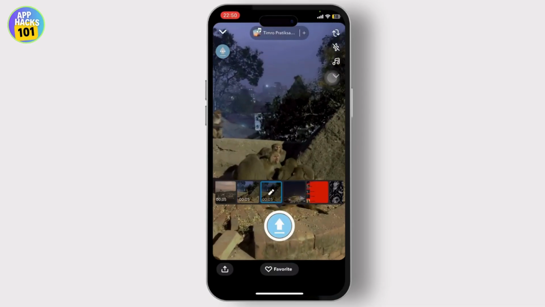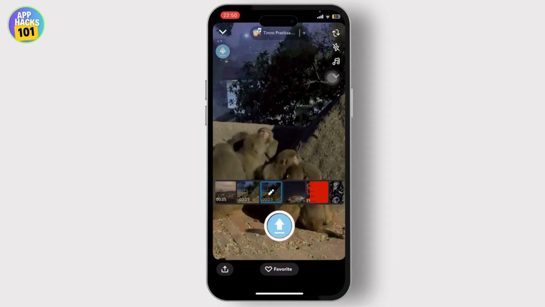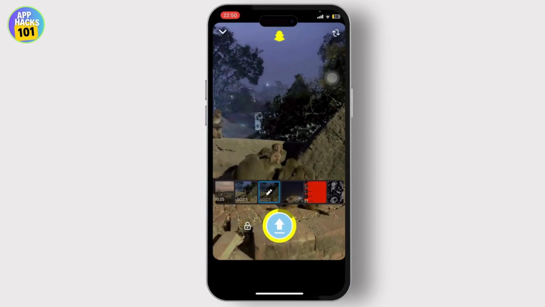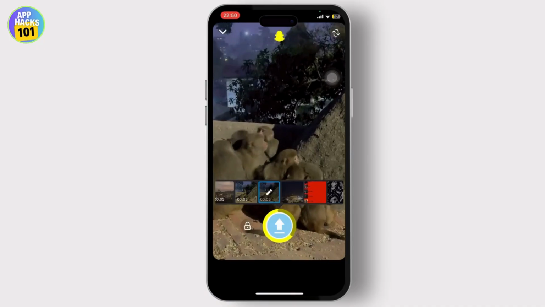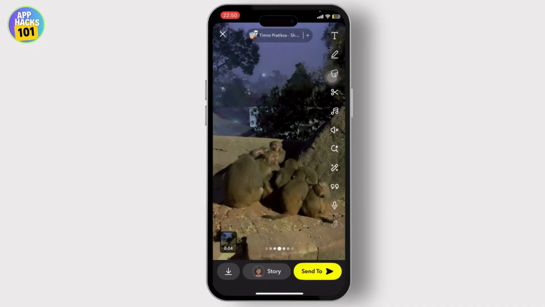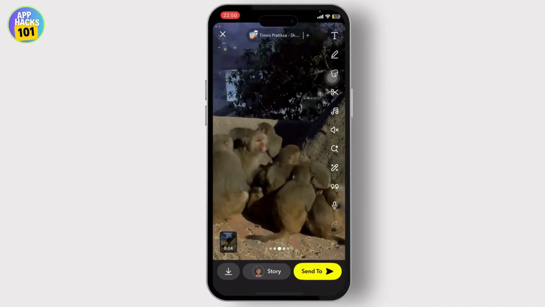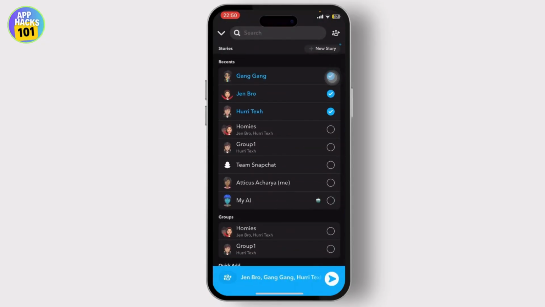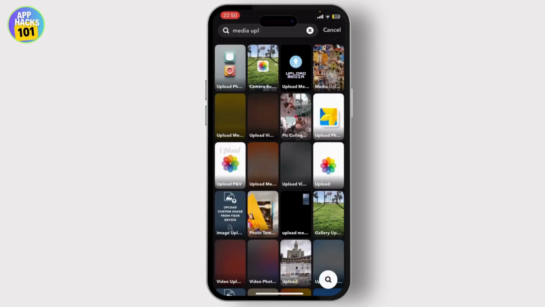After you find the video that you want to send, simply tap on it and long press on it. Now, as you can see, it is recording. And after you're done, as you can see right here, the snap is ready. Now you can send it to anyone. Now, select the send and send it.